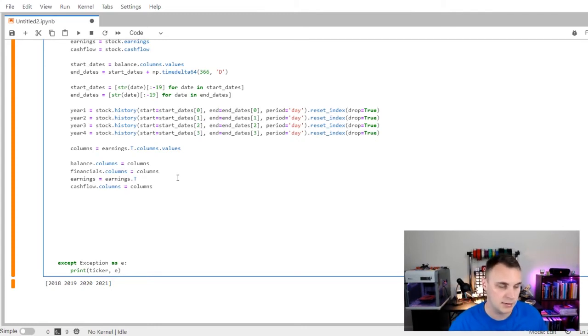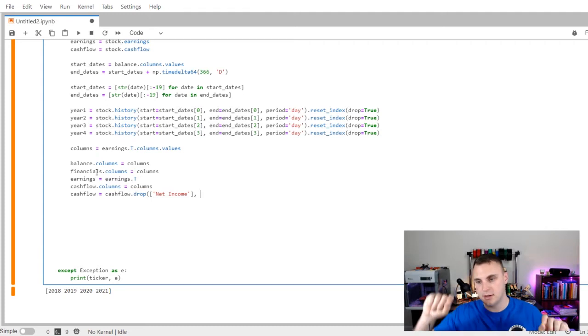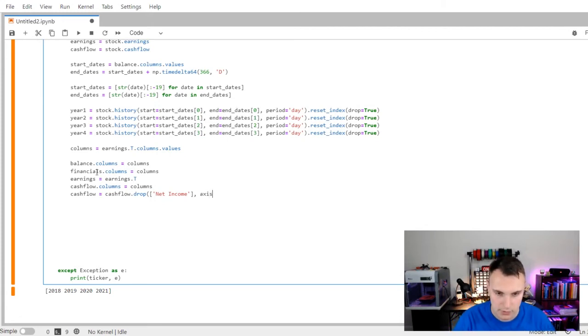Now we can go ahead and put those all together. Now, one error that we are going to run into is the cash flow has the net income, and I believe the financials also has net income. So there's going to be a collision between these two columns. So in order to take care of that, I am just going to drop that from the cash flow one. So I'm going to say cash flow equals cash flow dot drop. We're going to be dropping the net income. And this is going to ask which axes it's on. Now, since we just transposed it, all of our years are our columns and all of the actual values are going to be our rows. So we're going to drop it from the row. So axis equals 0.